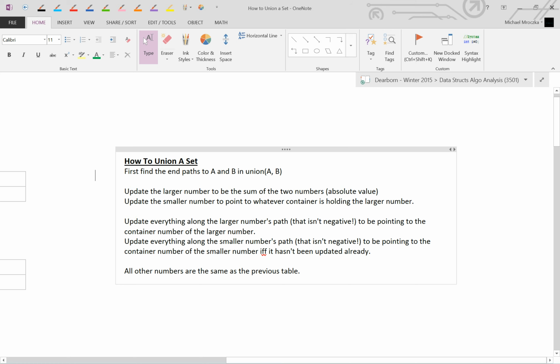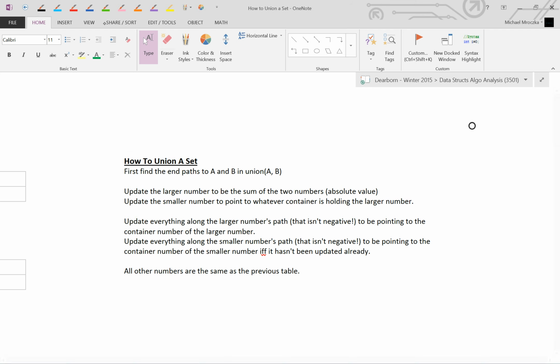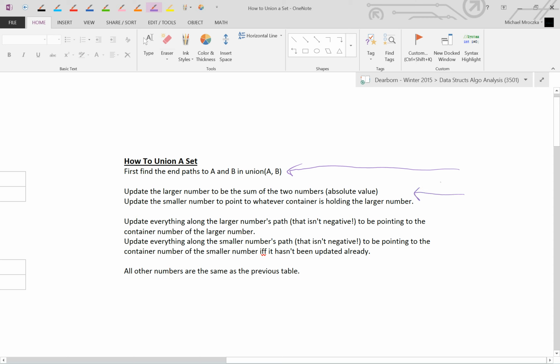But this is going to be broken down into 4 large steps. Essentially, you're going to have to find the end paths. That's this step. Then you're going to have to update the end path values. Then you'll have to update everything along the end path. And finally, update the remaining table. So it's sort of 4 big steps.